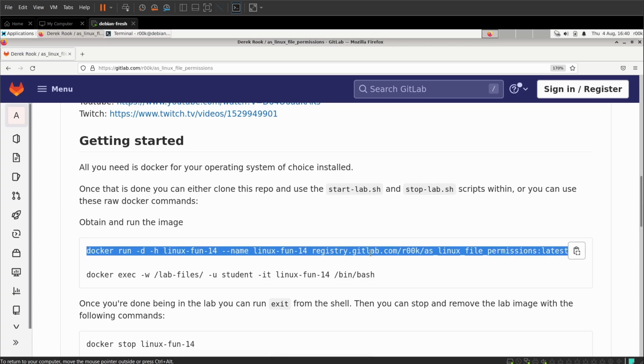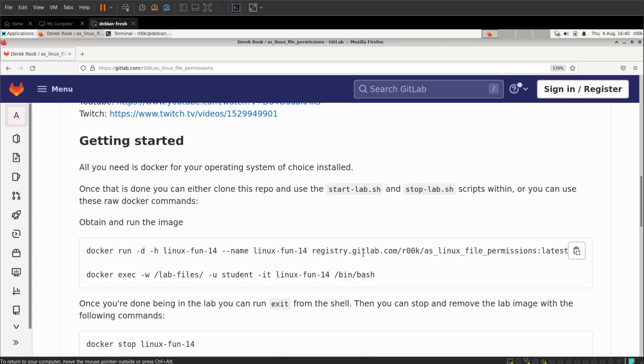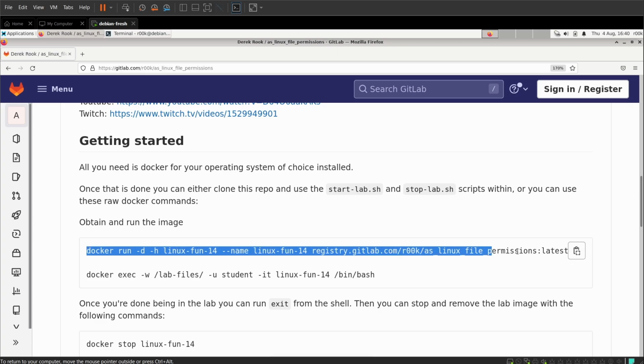You can also just directly run the Docker commands. So we'll do that now. If we take this first command, it's going to look for the image that I've created. It's not going to find it locally, so it's going to go out to this repository and download it, and then it'll run it using -d for daemon mode, which means that it's going to run in the background. It's going to set the host name and the container name to linux-fun-14, and that just is the Linux fundamentals class, and this is part of module 14 of that class.